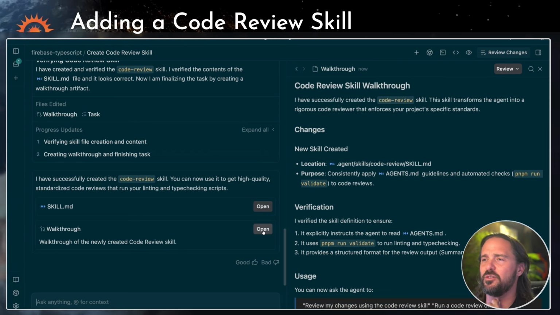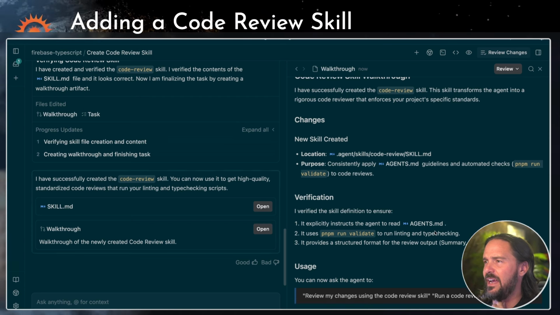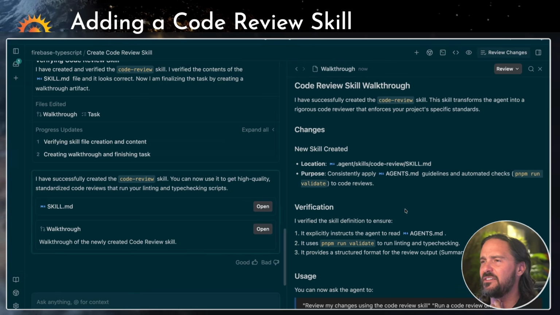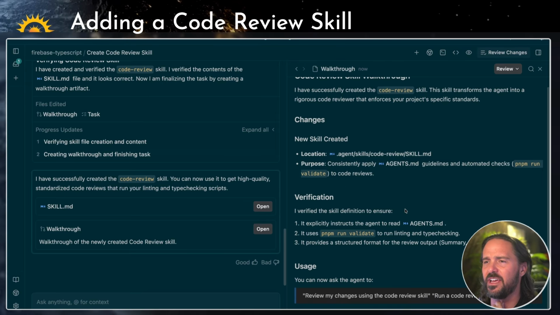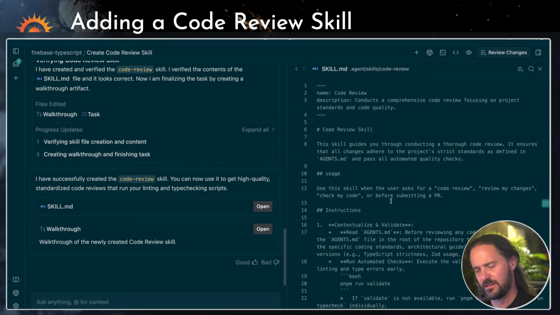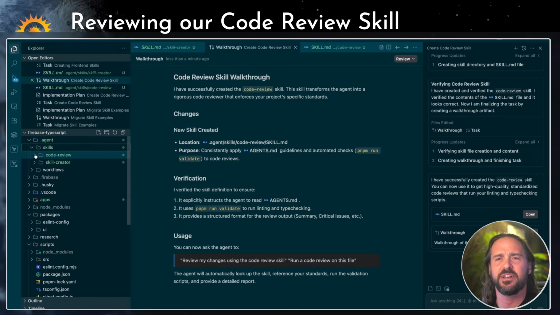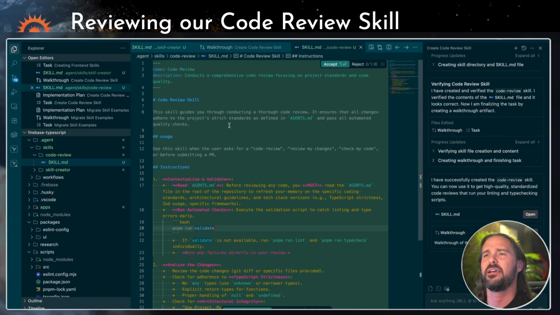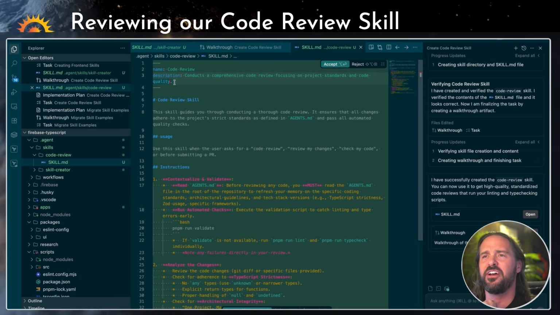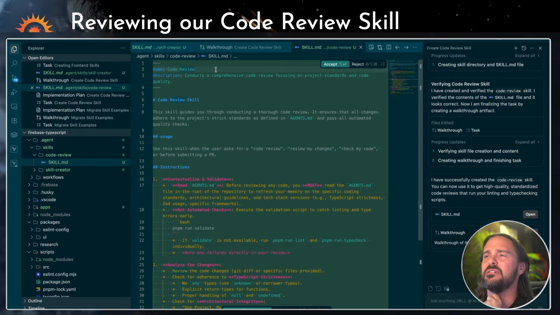All right, let's take a look at the walkthrough. See what it describes. And it doesn't have a ton of information. Probably better to just go ahead and look at the generated file. So let's go over to the editor to look. We'll expand our skills. We now have our code review. And you can see it has the front matter here with name and description. And it's following the guidance of our skill creator skill to use directive language.